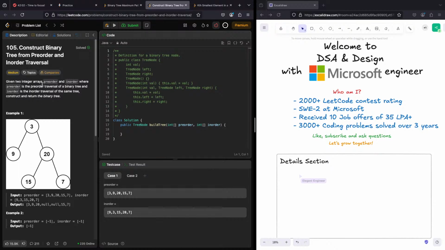So, given two integer arrays, pre-order and in-order. You are given the pre-order: 3, 9, 20, 15, and 7, right? So this is the tree, and then you are given pre-order and in-order.